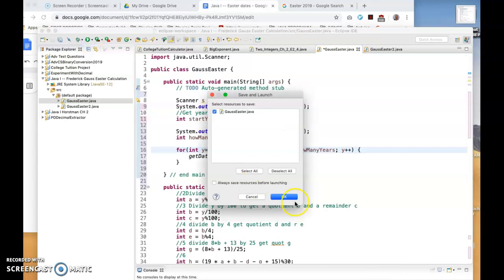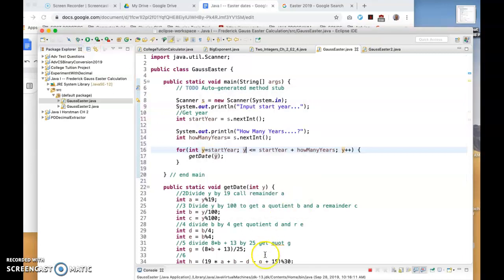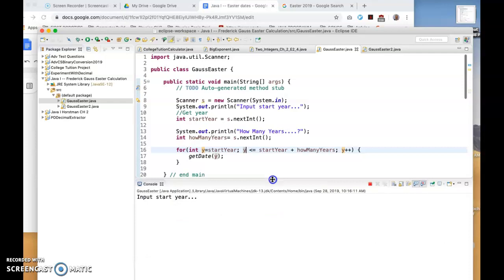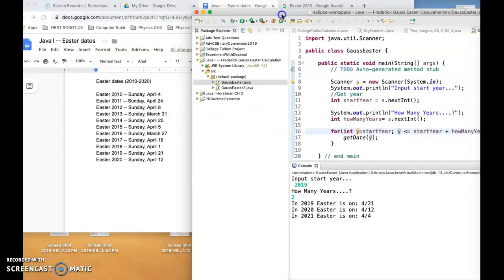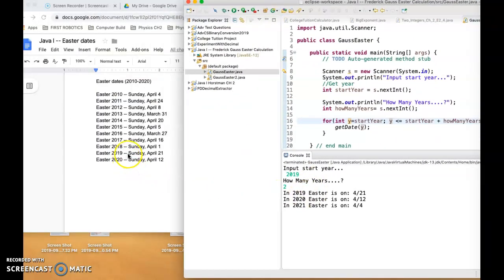So we'll run this. We'll get the input year, and we'll say 2019, right? And let's say 3 years for right now, because that'll give me 19, 20, and 21. There you go. And so then we can check it, and that's great. So we used 2019, 2020, 2021. I have to check 2021.